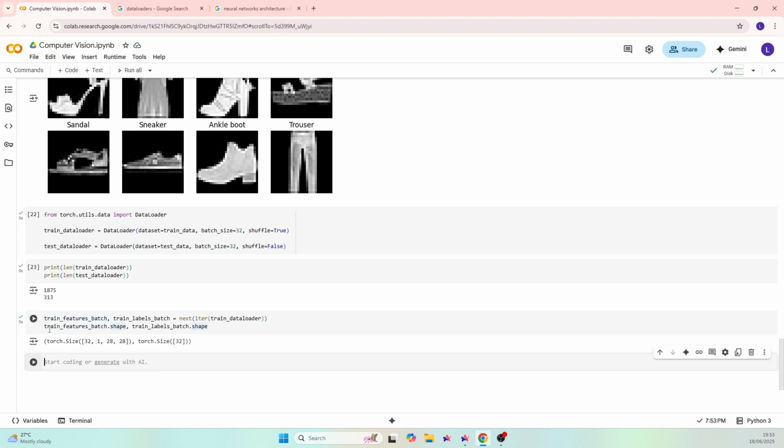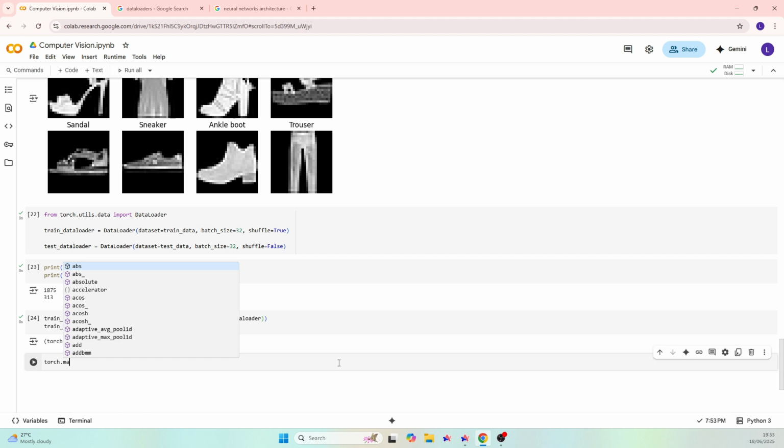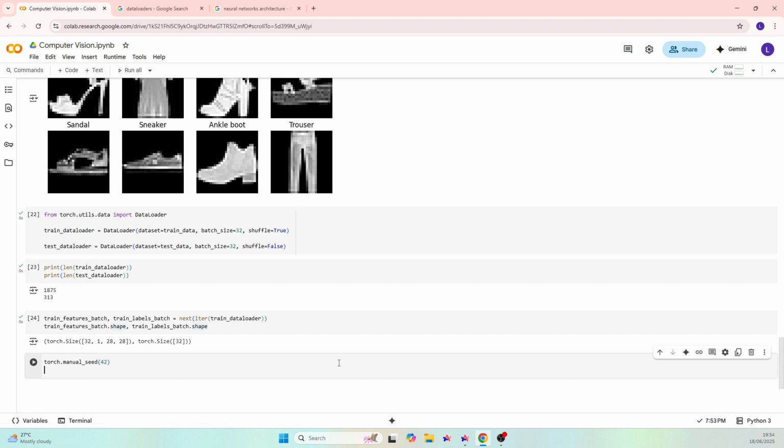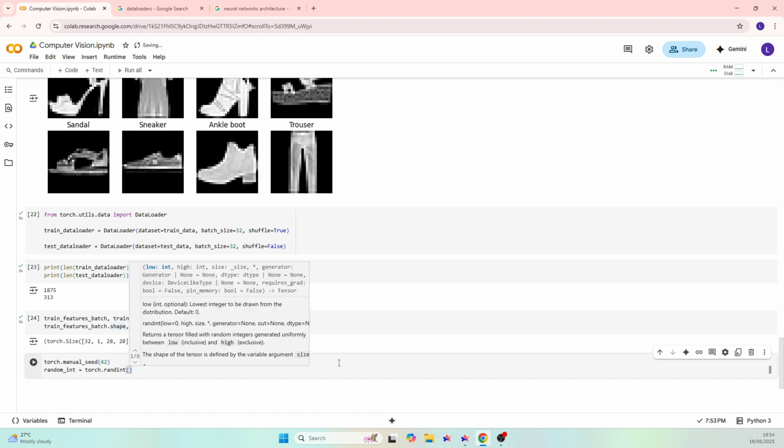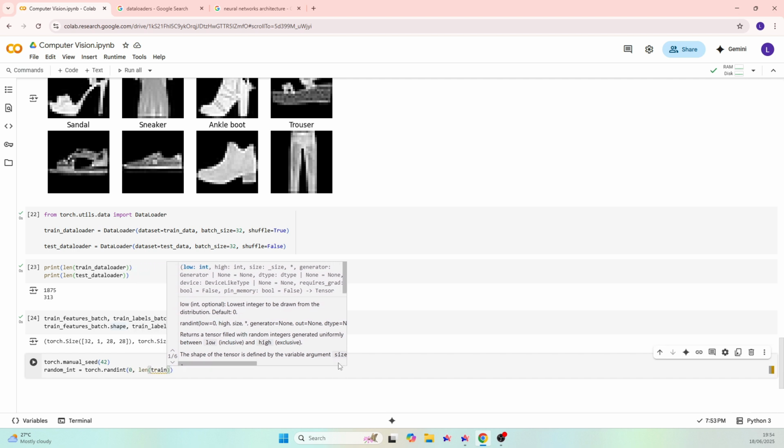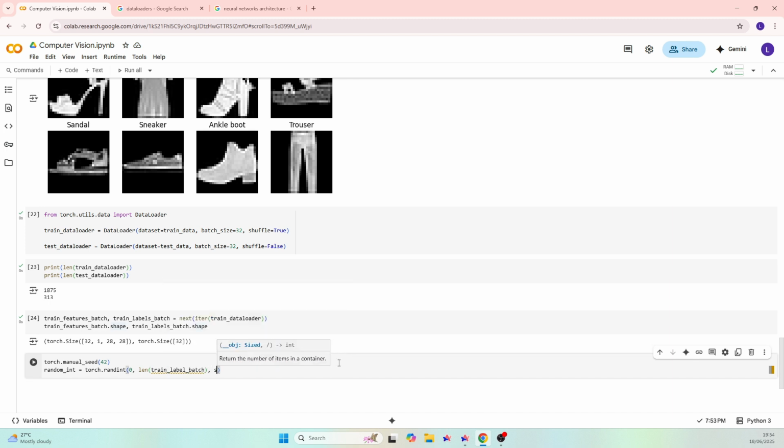To end the video, let us extract one image from our train features batch and then plot it using matplotlib. So I will do torch.manual_seed 42 for reproducibility, as I want the same image every time I run this cell. Now I will create a random integer. To do that, I'll use torch.randint, and I want an integer between 0 and the length of my train features batch, which will be 32, and I want size to be 1. This is train features batch, not train labels batch.